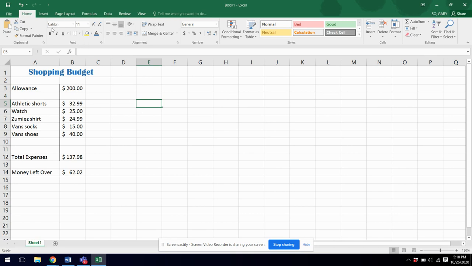If I were to just go to the graphs and input a graph right now, it wouldn't have any data in it because it doesn't know yet what data I want to put in. So what I need to do first is select my range of data that is going to be represented by the chart. What I want represented is the items and their prices. So I'm going to go ahead and select that range of data, the 5 items and the 5 prices.